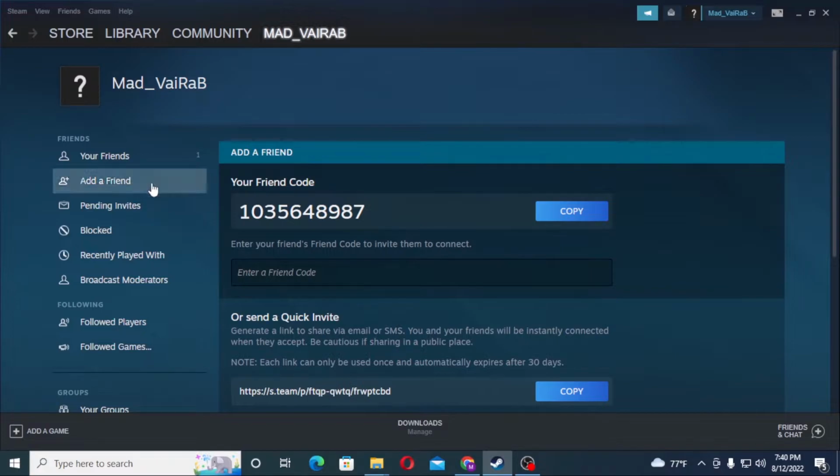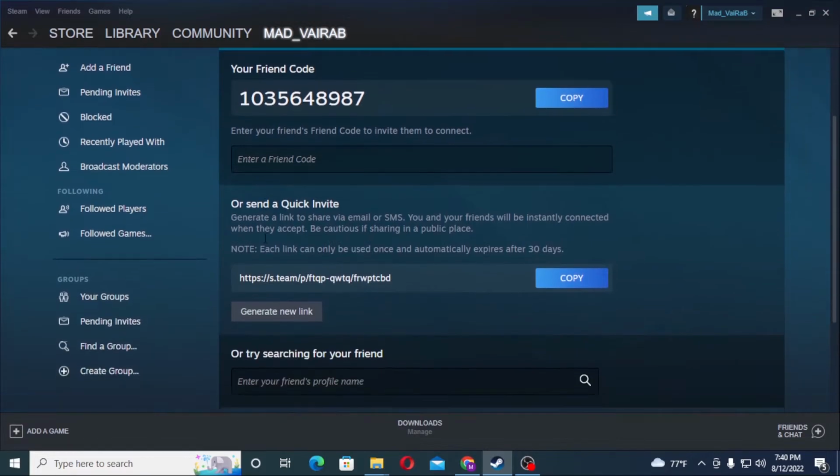But before you add a friend, you need to know a thing. You will have to spend at least $5 on your Steam account before you add a friend, to make sure that your account is legitimate for Steam. And with that being said, after you have spent your $5 on your Steam account, you'll be able to add many friends on your account.